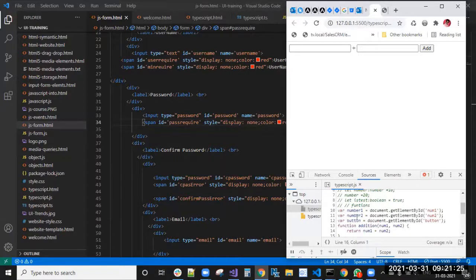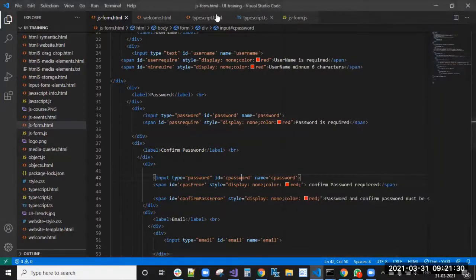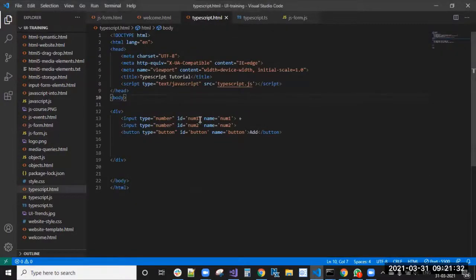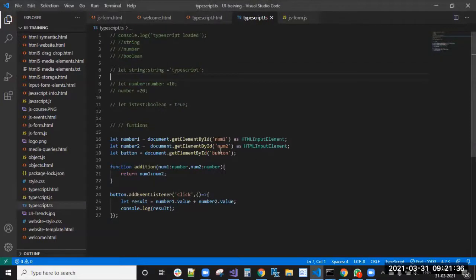Any differences? Document dot getElementById num one, num two as HTMLInputElement. So that is not a problem. But the document dot getElementById button, look at that once.